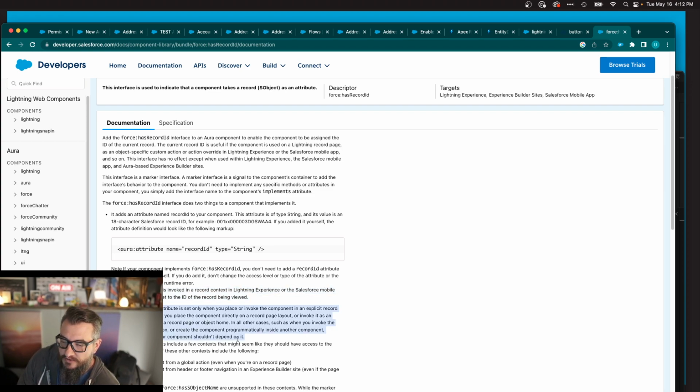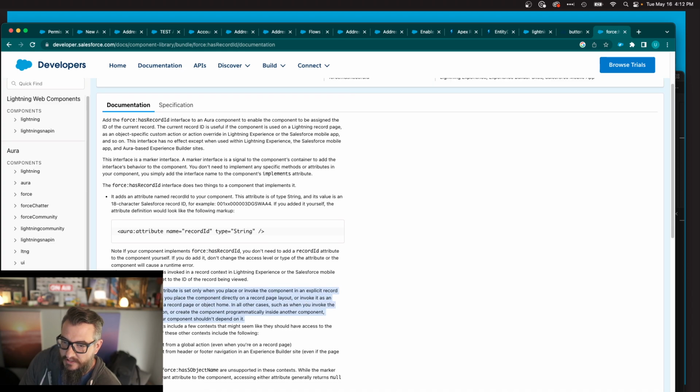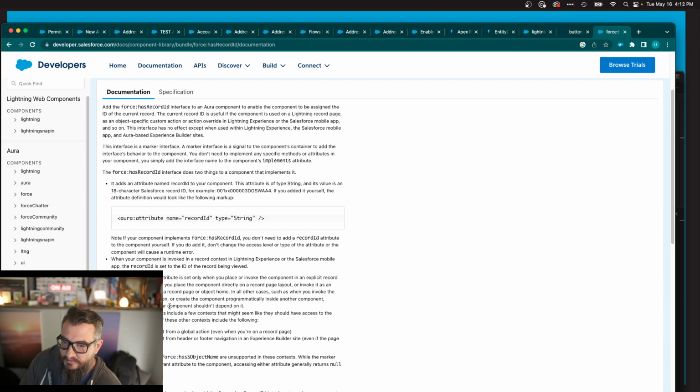The recordId attribute is set only when you place or invoke a component in an explicit record context, when you place it directly on the layout. In all other cases, such as when you invoke a global action or create it programmatically, it isn't set and your component shouldn't depend on it. Womp womp. Global action, not exactly what we're doing.